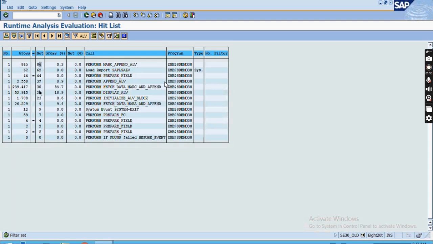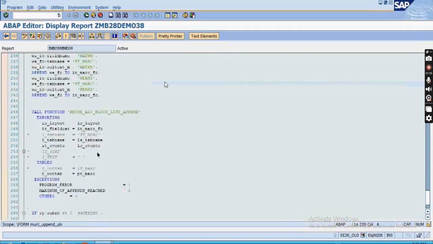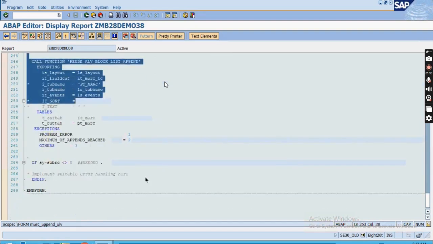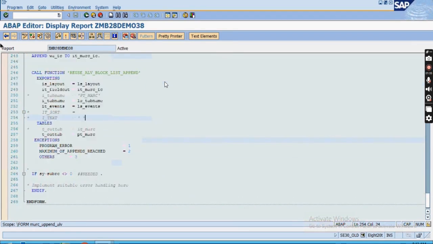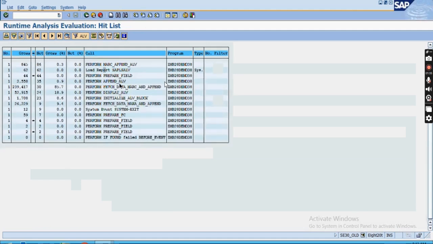But still, if you want to analyze which particular statement or which particular subroutine has taken maximum time, you can come over here and analyze. So this Marcy append ALV has taken maximum time. You can put the cursor over here and click on this button, and it will tell you what you have written over here. You have this reuse ALV block list append statement. Okay, this is taking the maximum time. This is how you can analyze your program nicely.